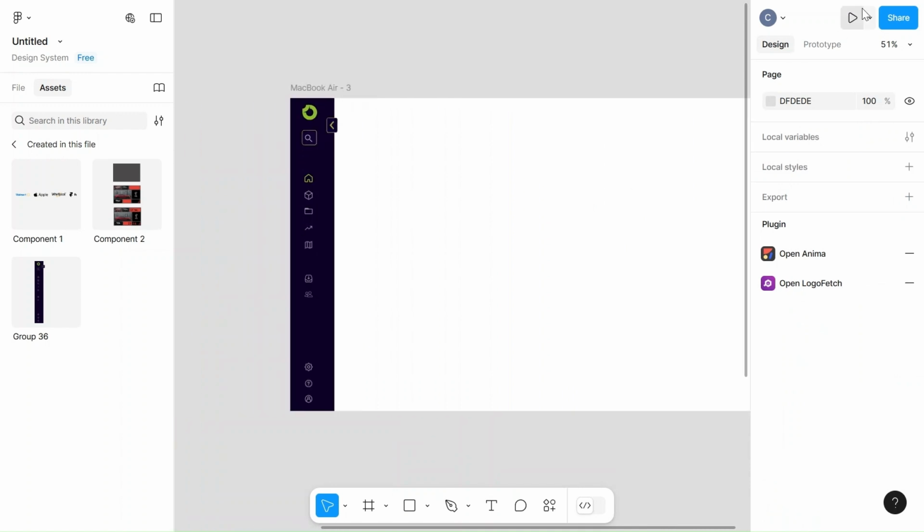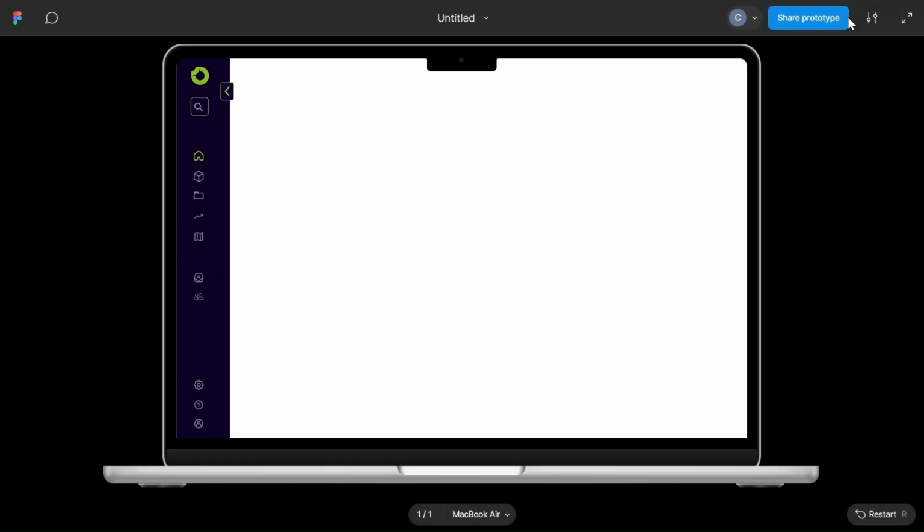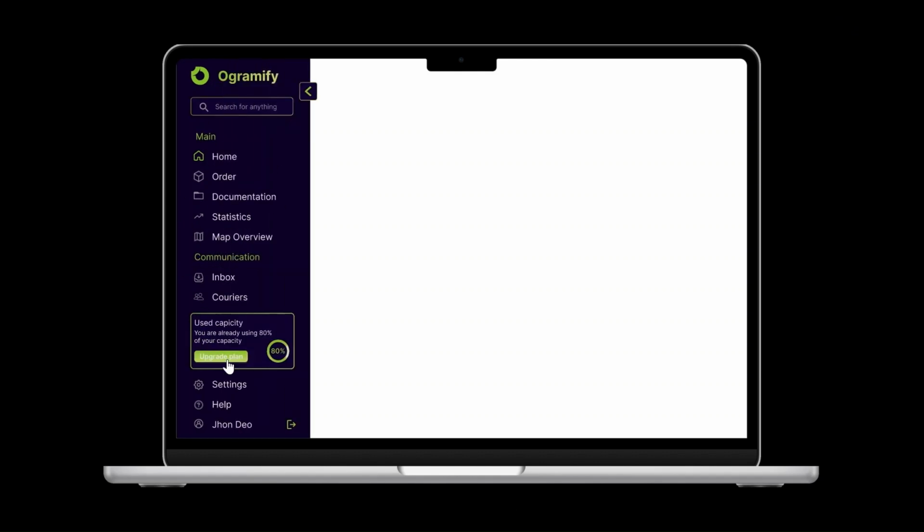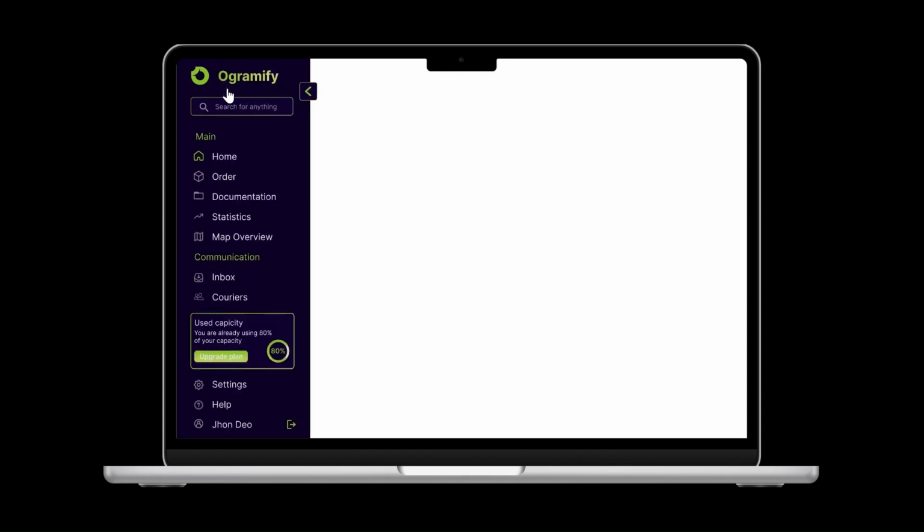So now we can check the prototype. Perfect. So we have got this. So I'm clicking on this icon, back to the branch. So it is working perfectly. Okay, one thing has been done now.